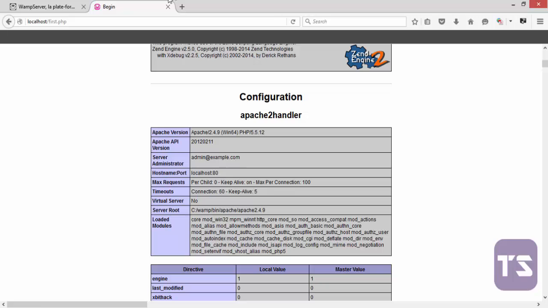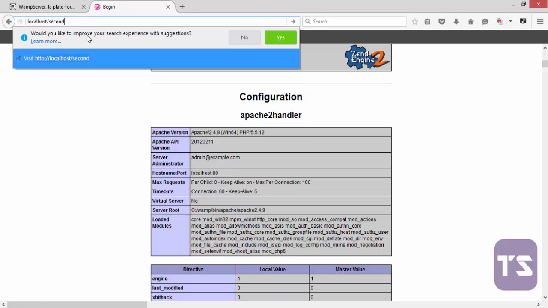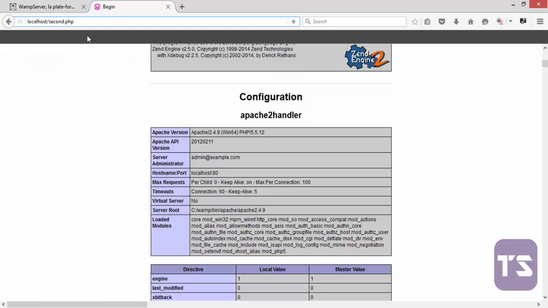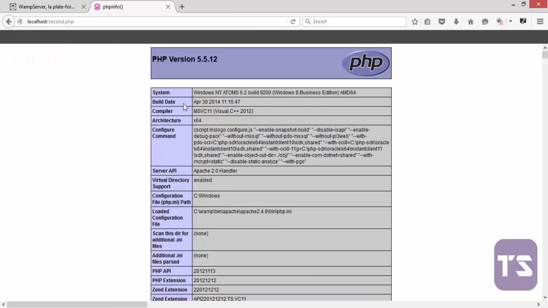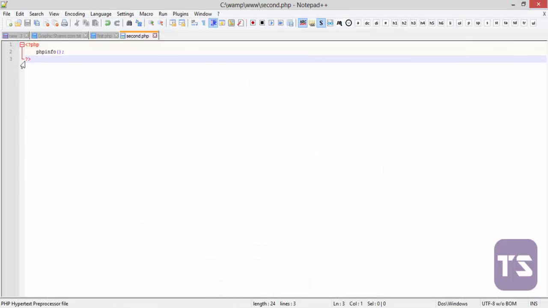Let's check that out and see. So we have our second.php, and you still have our phpinfo file there. So white space is completely insignificant in PHP. Okay, so get that while we continue our script in our next videos.